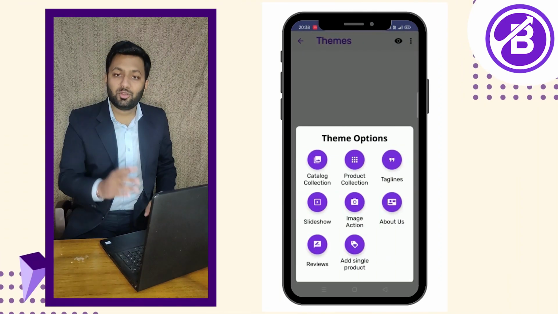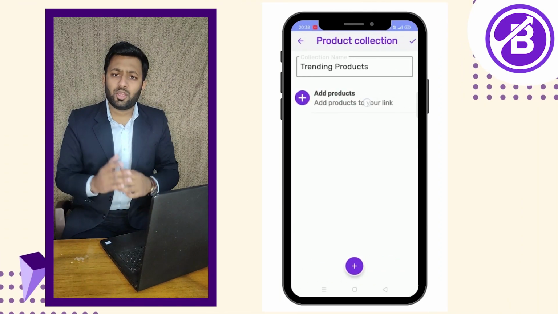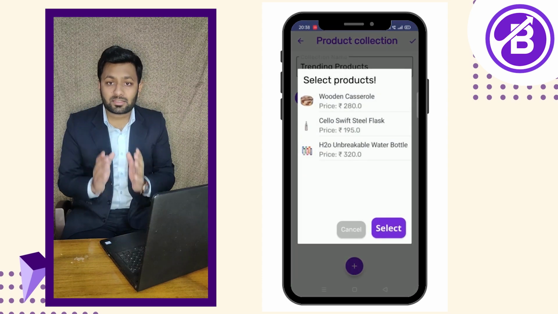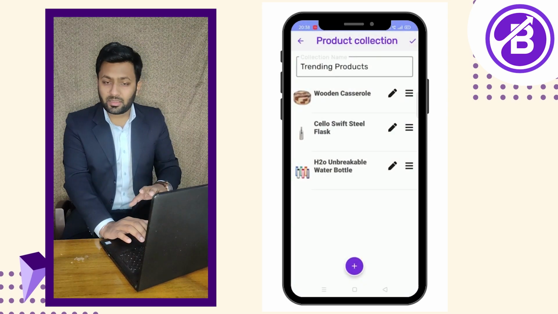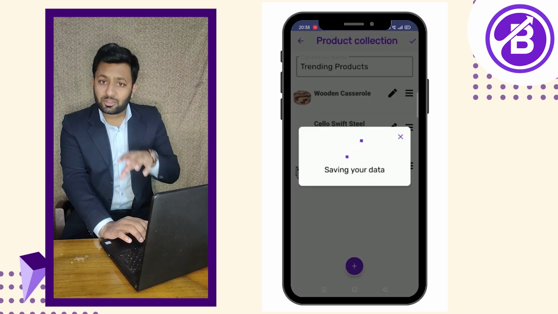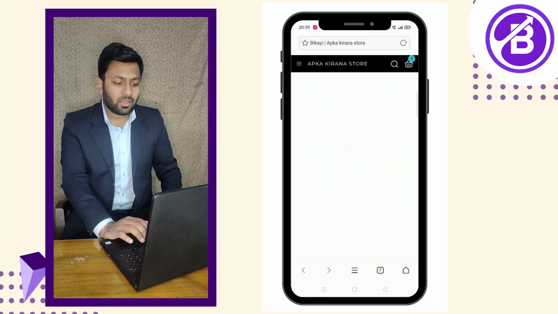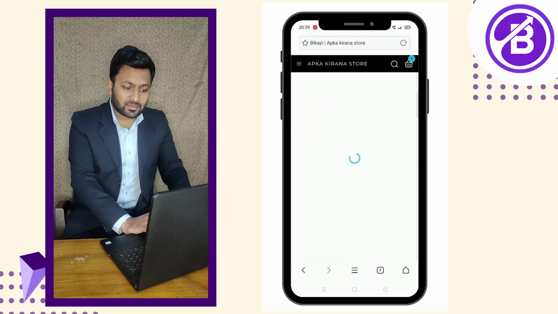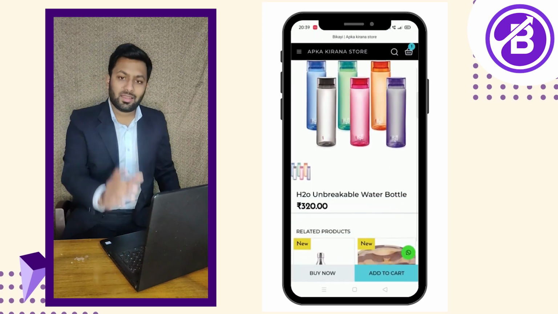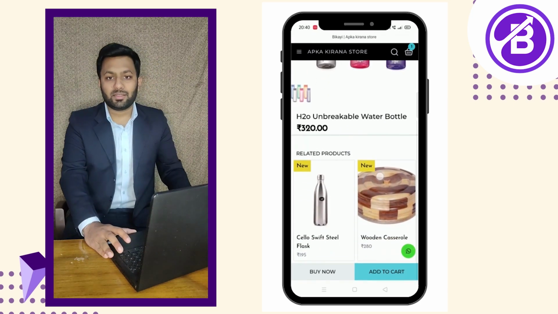In this option, you can highlight specific products through which you can attract customers' attention towards your product. For example, there is some addition in your product list, and through this option, you can highlight them in trending or new products. You just need to name this collection and add these products. This is how it will be shown in your website.